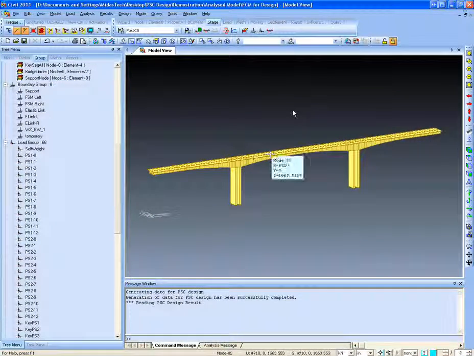So this was about the analysis and design of pre-stressed concrete bridges as per MIDAS Civil.